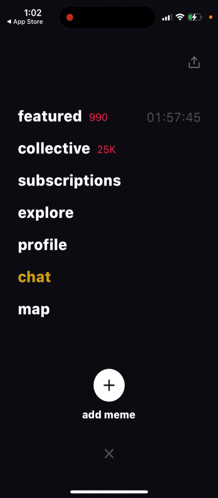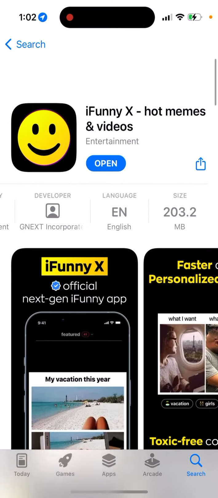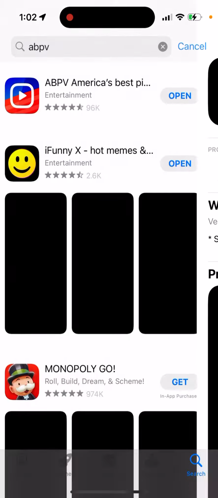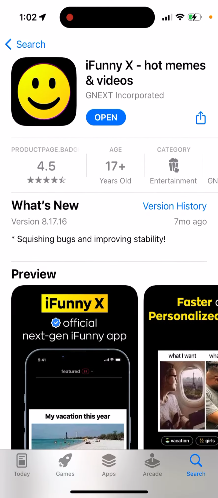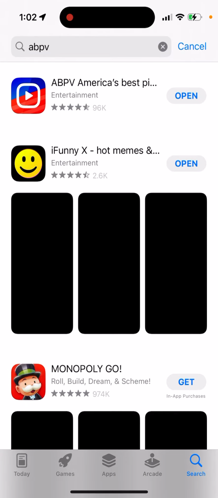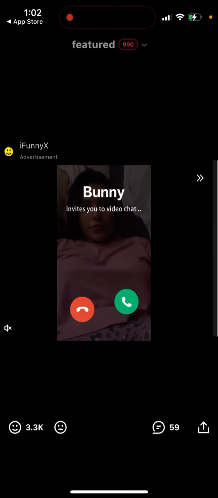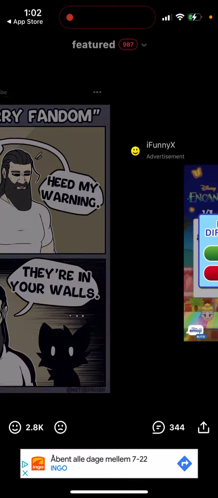There is another app called ABPV, which is kind of a new version of this iFunny app. It seems it's not the same developer, but yes, it's two different apps. But you can just download this iFunny app and then try it out. So that's what it is basically.